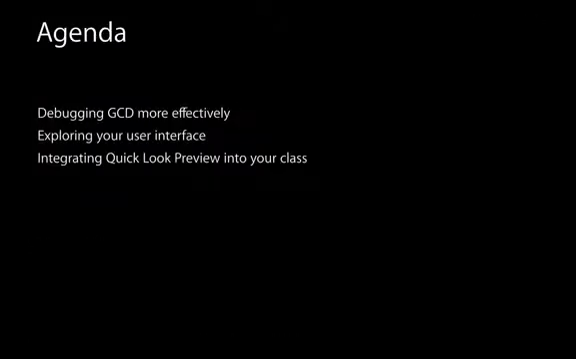So, let's briefly look at what we're going to talk about this year. I'm going to talk about a new feature in Xcode 6 that will help you with debugging your use of Grand Central Dispatch, which is GCD. This feature is called queue debugging. Next up, Troy is going to come up and show you an amazing new way to explore and debug your user interface. And then Carrie is going to talk in detail about how to integrate the Quick Look preview into your custom class.